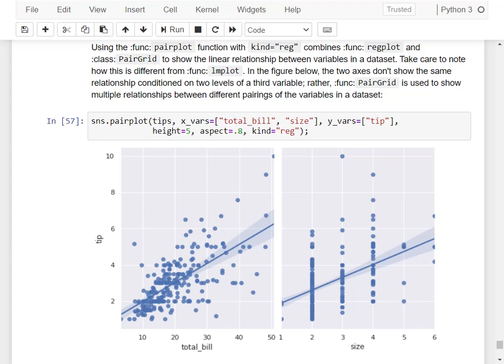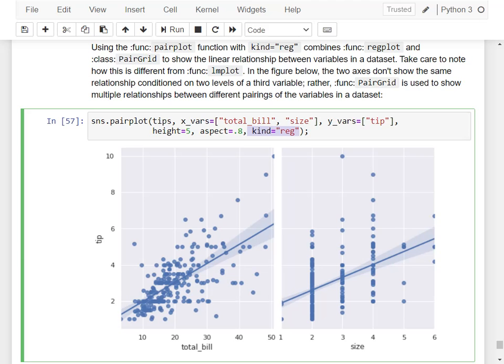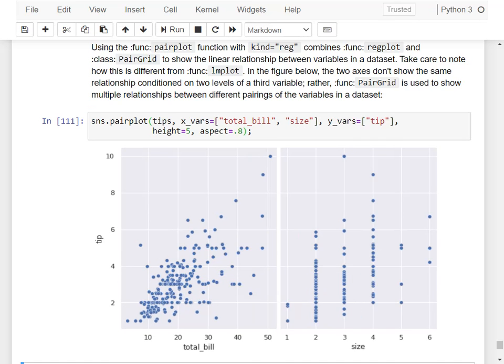And the same thing can be done with pair plot. So the pair plot will show us the relationship between one variable and 2 or more other variables. So in this case, we've got tip, which is common on the y-axis, but then we stack 2 variables on the x-axis, total bill and size. And in this pair plot here, we also specified kind to be a regression, so we get a regression line as a bonus. Without that, we get a basic scatter plot.